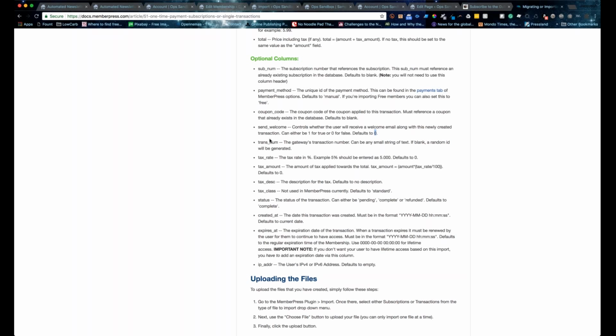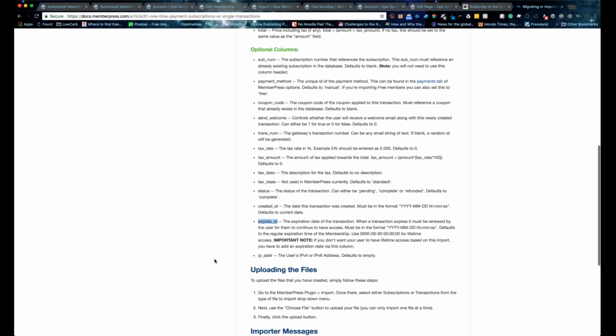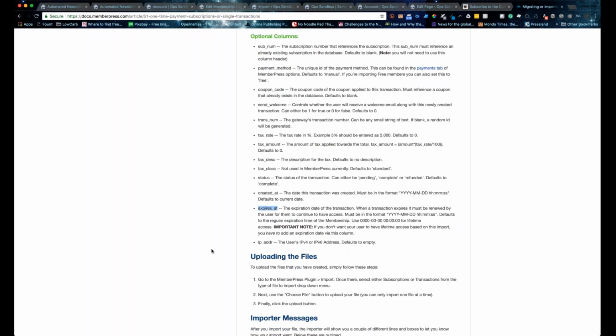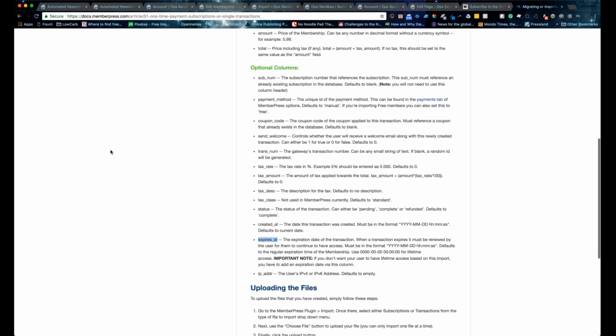Do you have a column for expiration date that they can give us? Yep, there's a column right here that says expires at. Okay. All right. I always do everything in Google Docs because they have good formatting. It's just an easy system to use for this stuff.